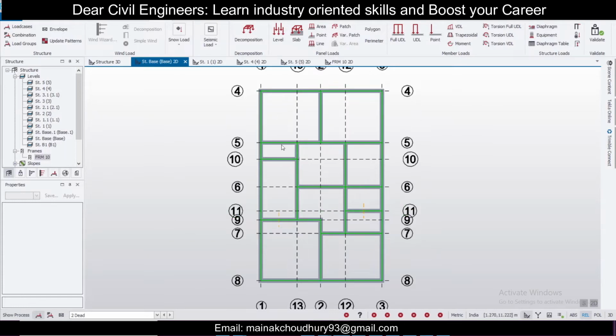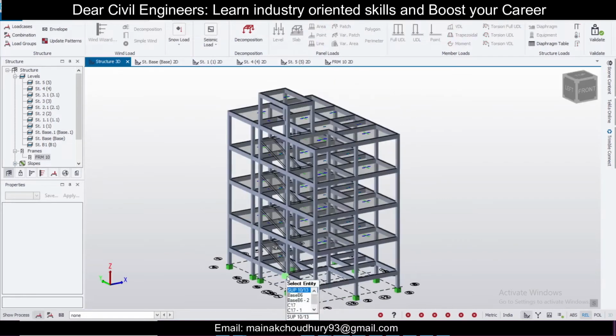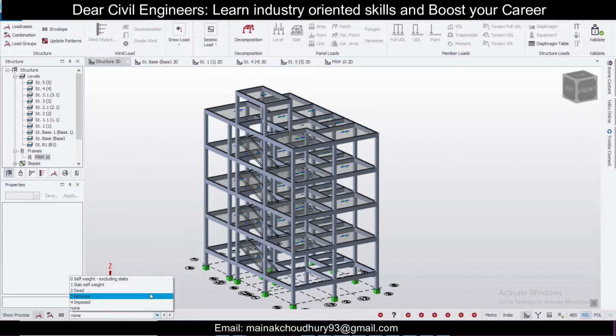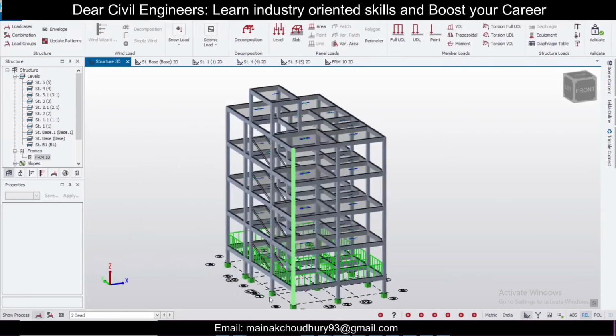There will be no live load here, because it is a plinth level. There will be PCC, and all the loads will be transferred directly to the compacted soil up to the PCC. So there will be no live load here, and also no floor finish load here, because all the floor finish load will be transferred to the compacted earth below the plinth level. So we're going to go to the structure 3D, and now we're going to see the dead load. As you can see here, the load has been applied in the plinth level.